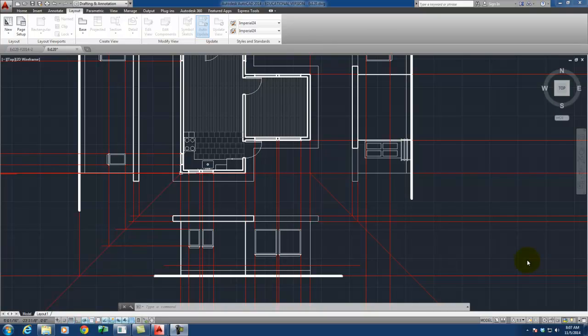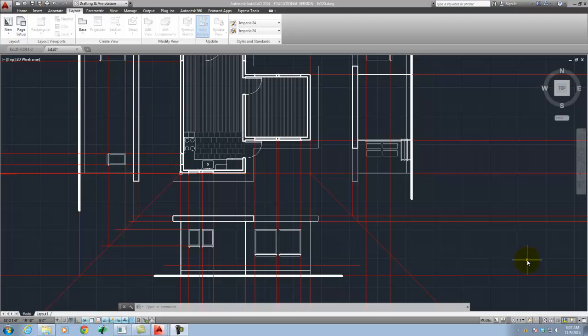Okay, so today we're going to start talking about Paperspace and Modelspace in AutoCAD. Now, this is something that I really want to explain to everybody, even those of you who have taken AutoCAD before.